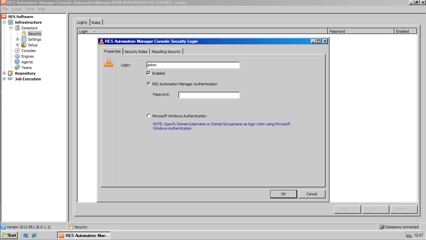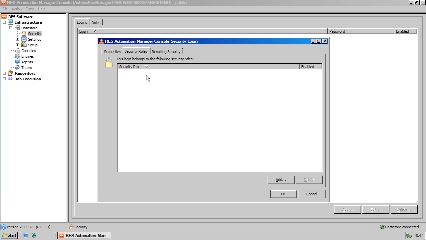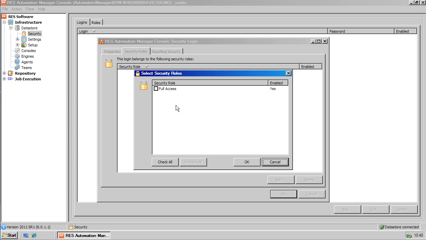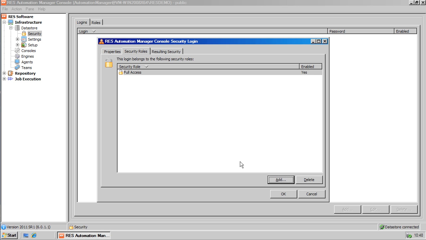Let's go ahead and create an example. I'm going to add a new login for admin. We can now add our admin user to a security role. As this is the first time we've configured security, we of course need to make the first account full access.